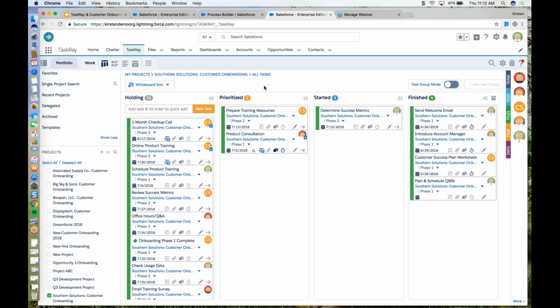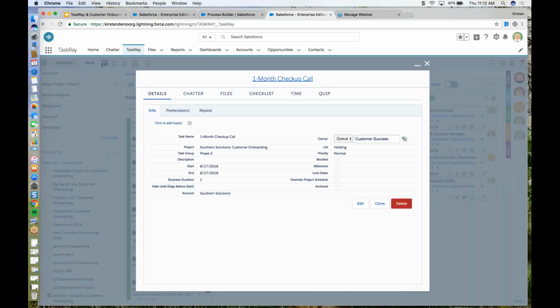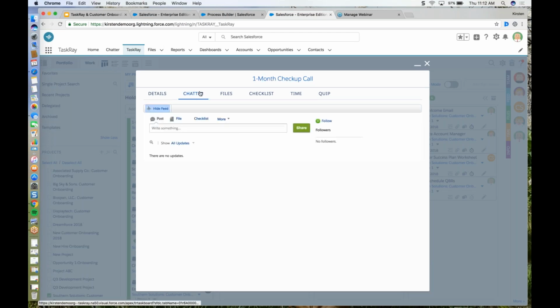From these tasks, you can jump into one to see all of the details of that task. So we'll start with the 1 month checkup call, just because that one seems to have a lot going on in there. So from here you can see the chatter function. So within each of these tasks, you can have conversations that are really contained within the onboarding project.